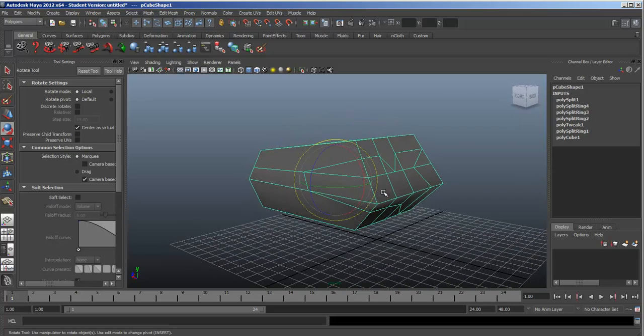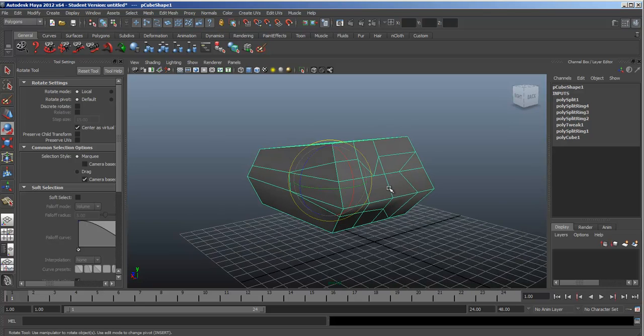Okay. Now again, remember you're going to be using all of these tools in the next tutorial, so it's best that you pause this video periodically and play with these tools.